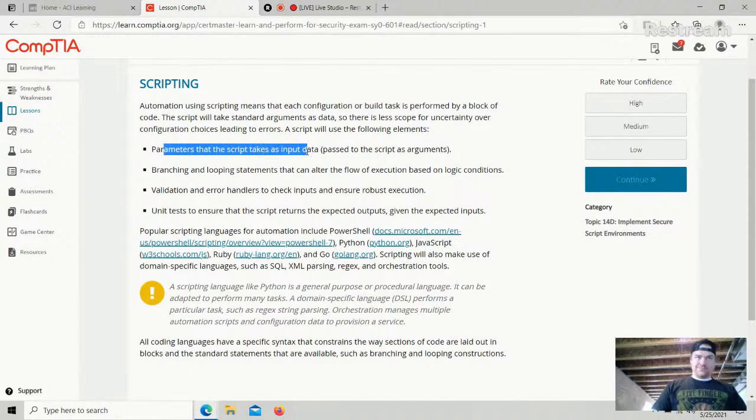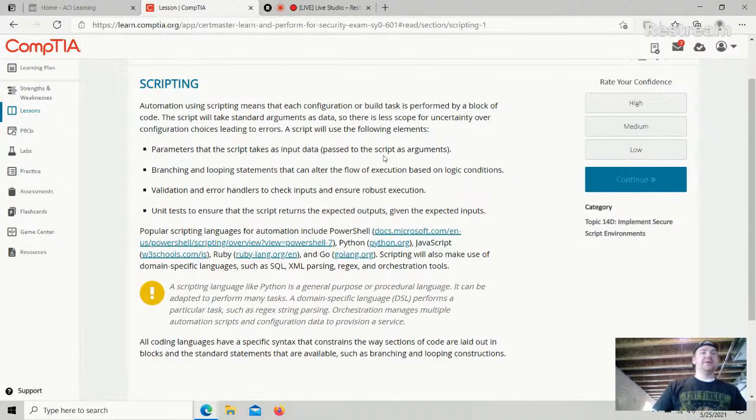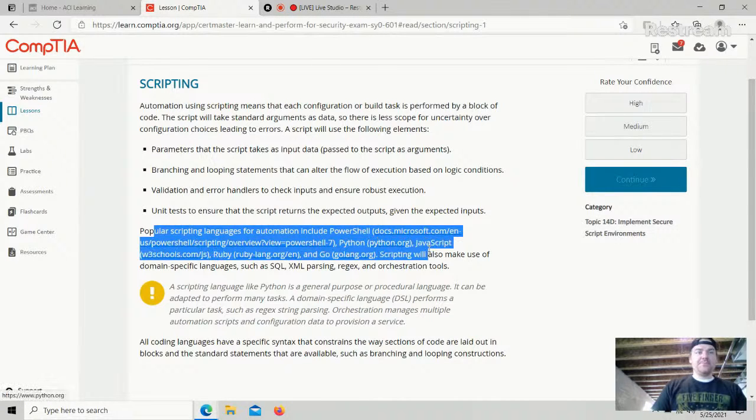Parameters that the script takes as input data, passed to the script as arguments; branching and looping statements that can alter the flow of execution based on logic conditions; validation and error handlers to check inputs and ensure robust execution; unit tests to ensure that the script returns the expected outputs given the expected inputs. Popular scripting languages for information include PowerShell, Python, JavaScript, Ruby, and Go.